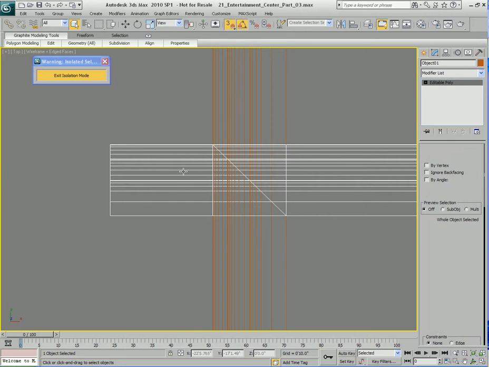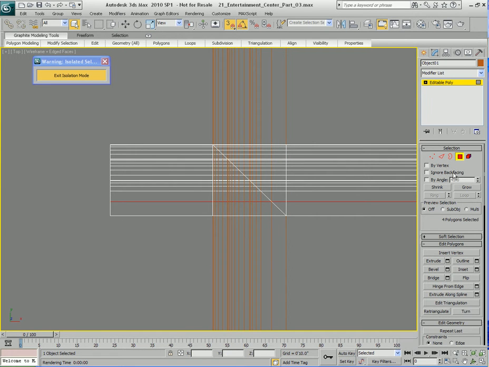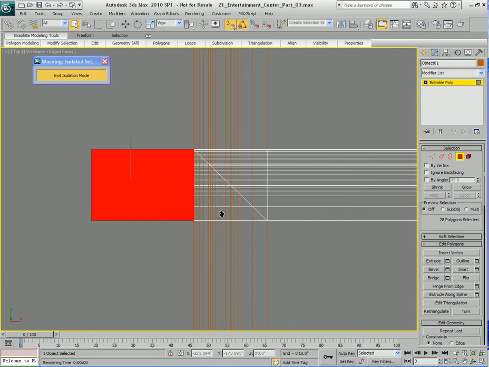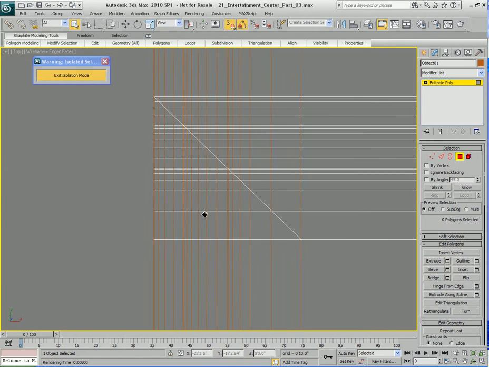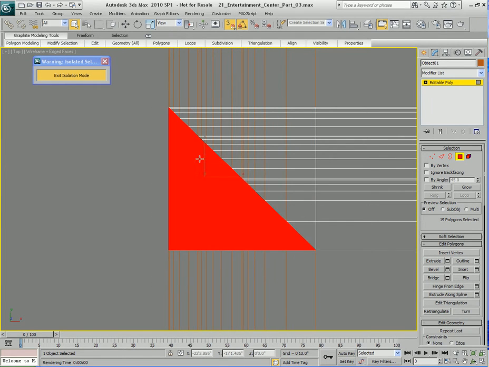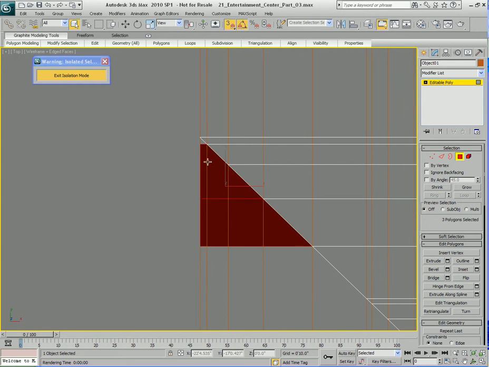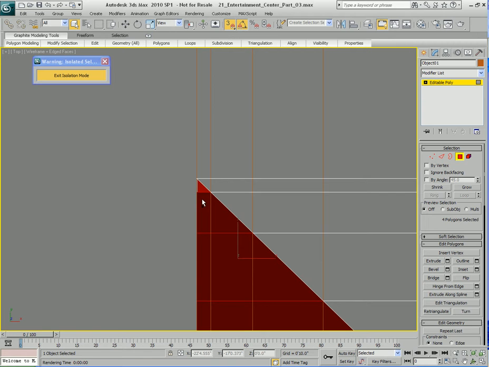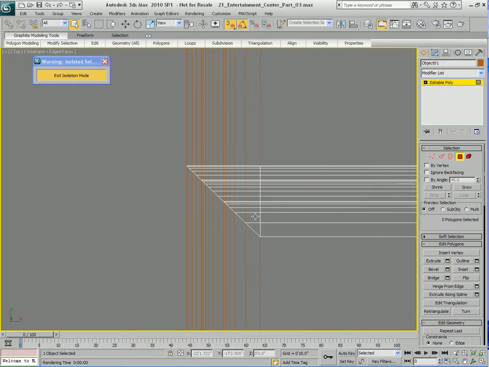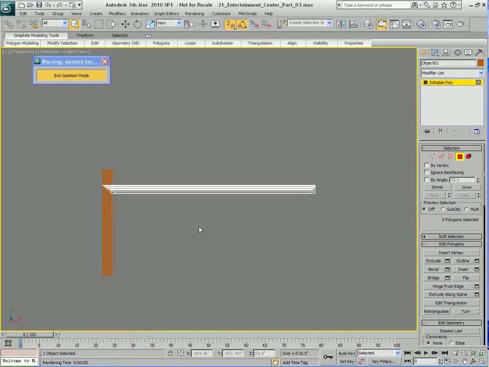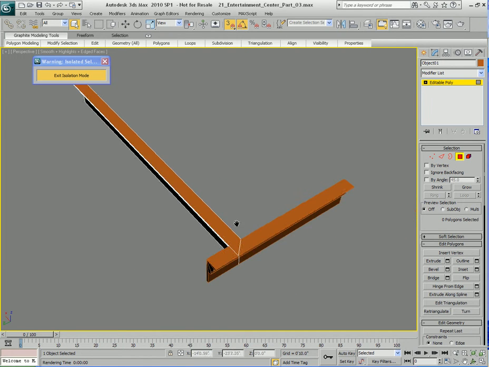Alright, now what I need to do is go to polygon mode. Make sure Ignore Backfacing is turned off. Select those polygons and delete them because we don't need them. Okay, now let's select these polygons here in the corner and start deleting some of these. See, I still have some polygons right there. Delete those.